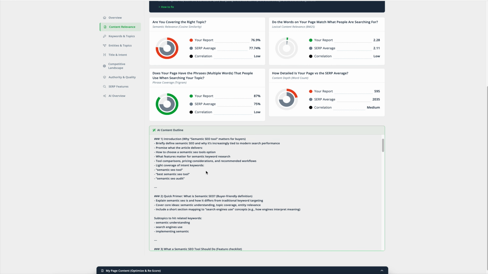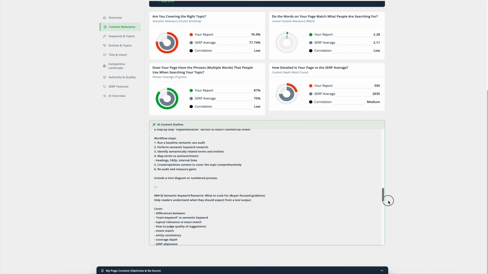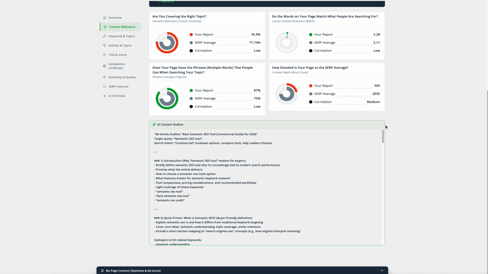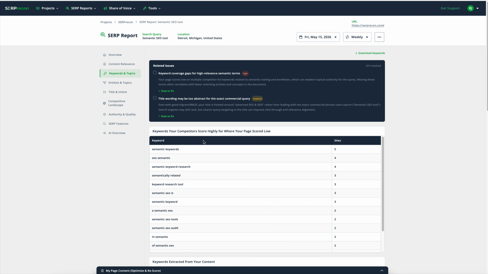We also give you a content outline. The AI content outline right here, if you want to create AI content, just take this outline, paste it into your favorite AI content generator or LLM, and it'll create you content that will rank. This outline is based on all of the data that we're about to show you that we've collected from everybody else that ranks, starting with the keywords and topics tab.